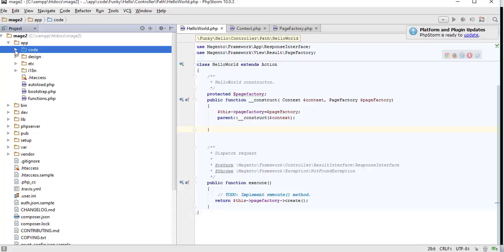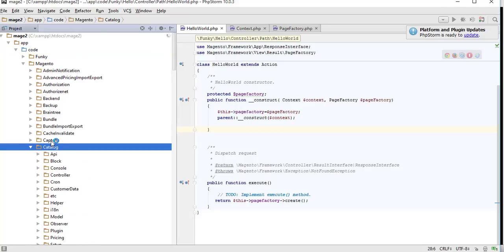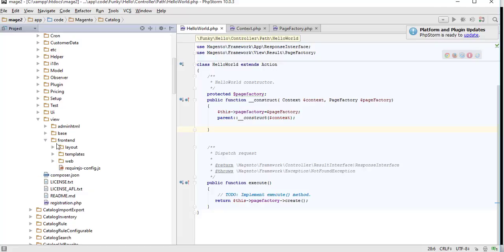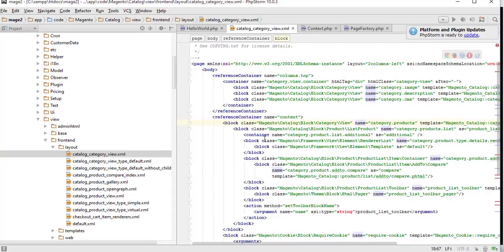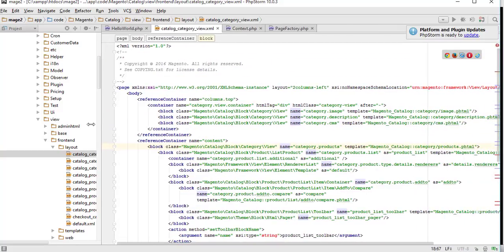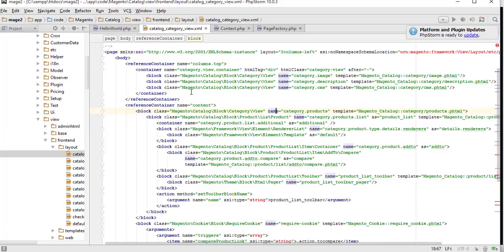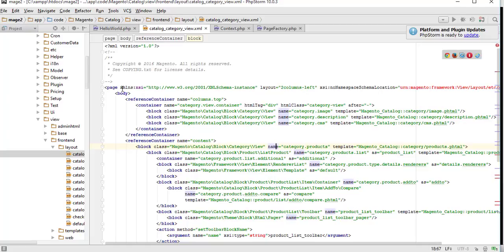Let's explore a core module like catalog. The layout XML file you can find inside the view folder. There is a folder frontend, layout, catalog category view. So here is our layout XML file in our catalog module.